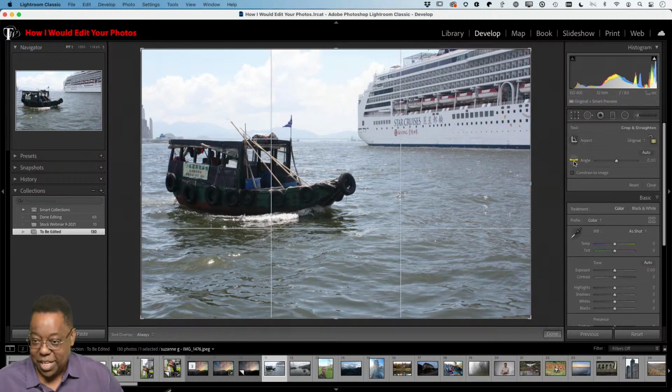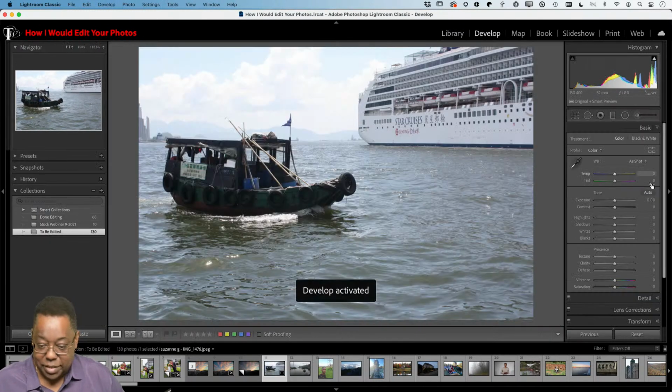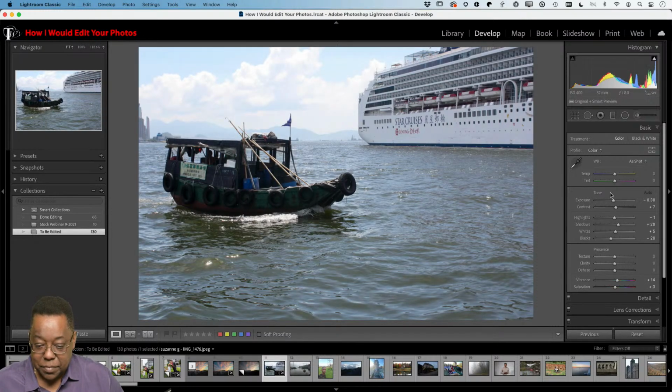So let's grab the angle tool and just check it. It may be perfectly fine, but it looks slightly off to me. Yep, it's fine. It just looked like that. Okay, back to develop. Let's do an auto. That helps.